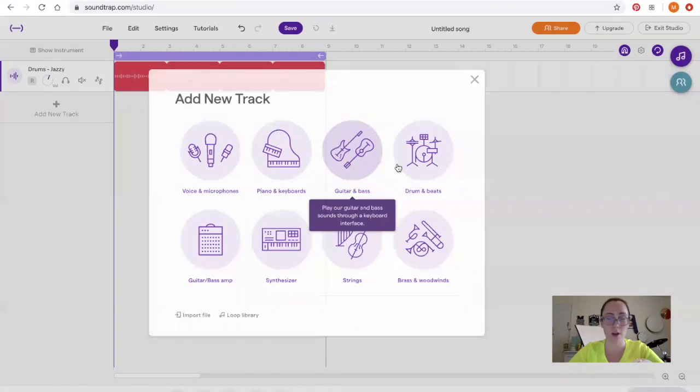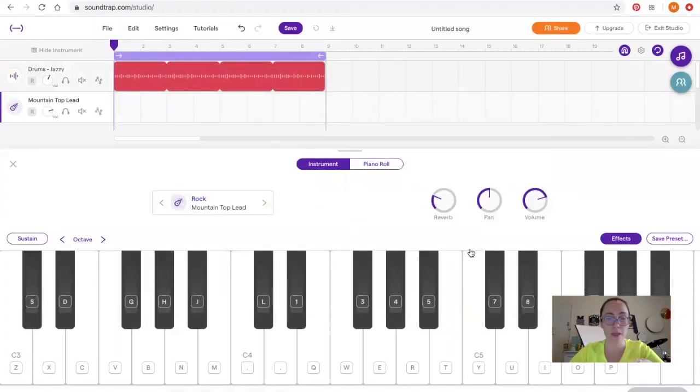So I'm going to click guitar and bass. And now you see I have a piano. This virtual piano is showing me what notes, so that this will give me the option of notes to play. If you don't remember what note is which, you're going to want to go onto my YouTube channel to figure out which note is which.